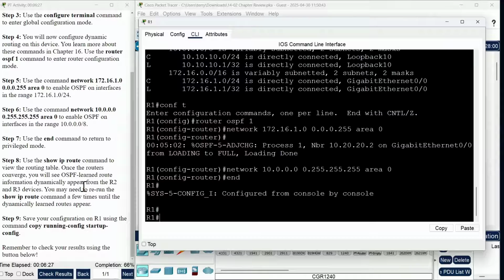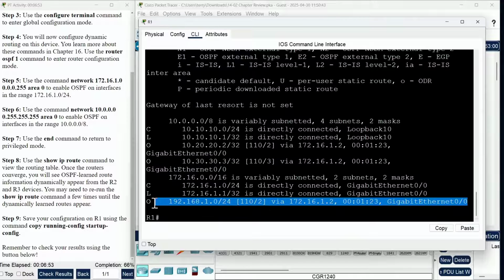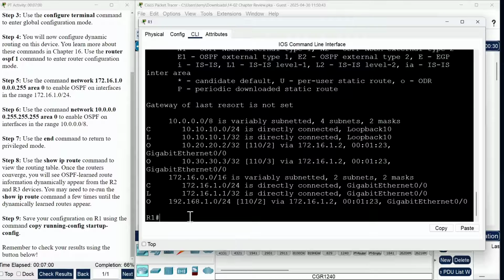And this is because now we should know of our dynamic remote routes. Let's do it. Show ip route. And look at this. We have the OSPF learned route of the 10.20.20 network. We have the OSPF learned route of the 10.30.30 network. We have the OSPF learned route of 192.168.1.